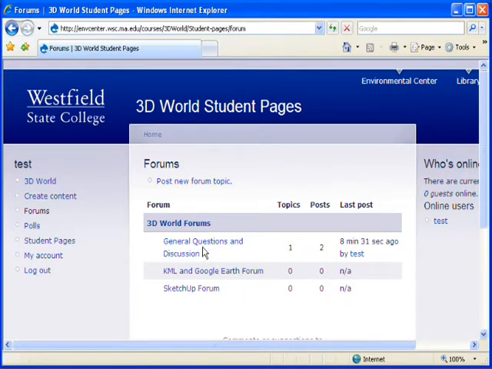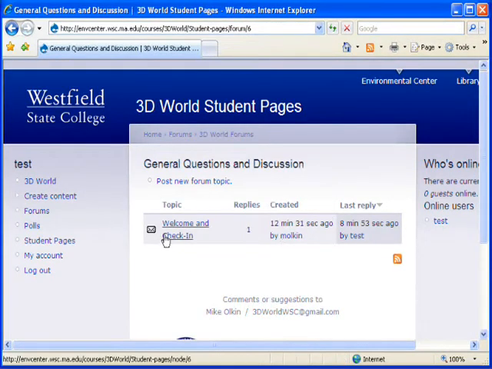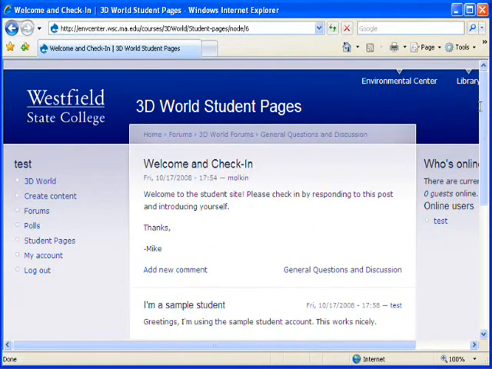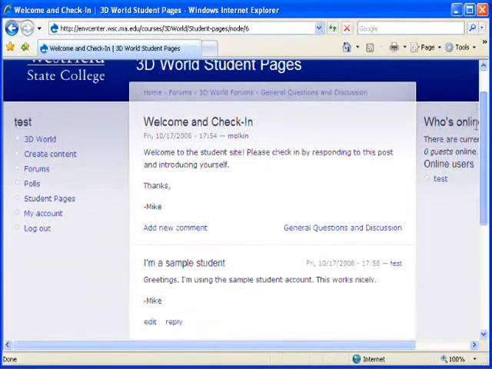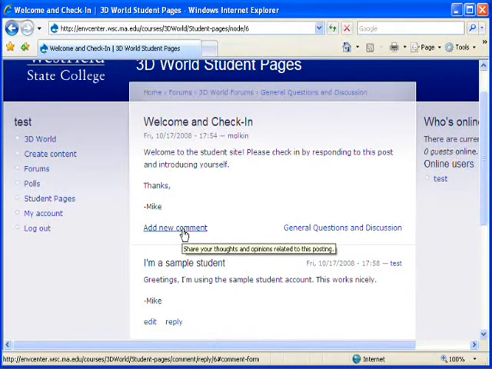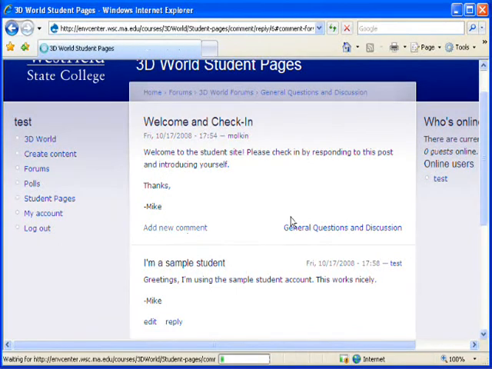So if I look at the general questions and discussion forum, we'll see we already have one topic. I've posted a welcome and check-in item. You'll just want to go in here early on in the course and just check in. You want to test commenting. So come on in, introduce yourself. What you want to do is add a new comment. So let's try it. We'll add a new comment.